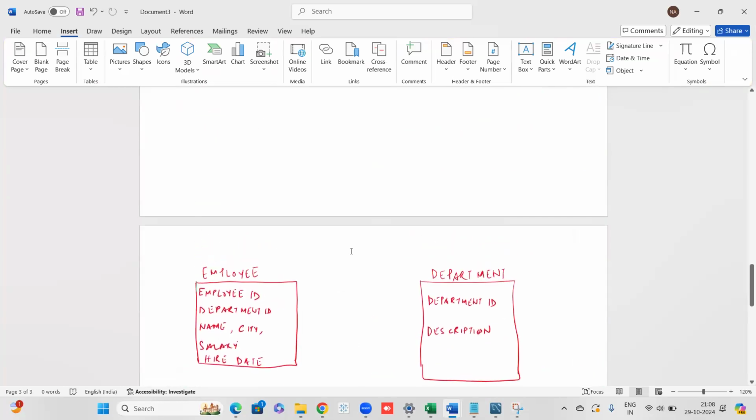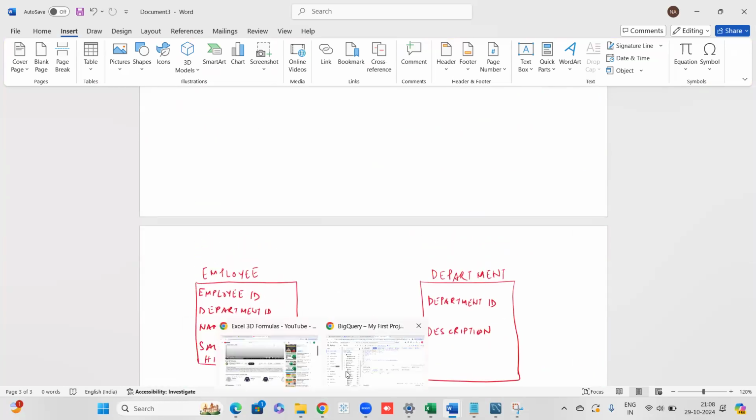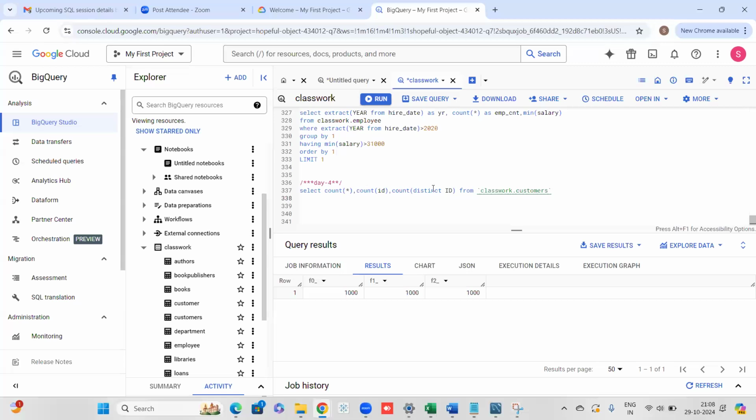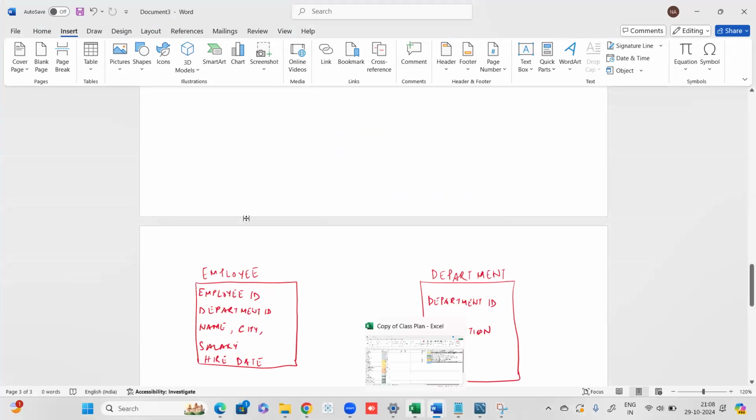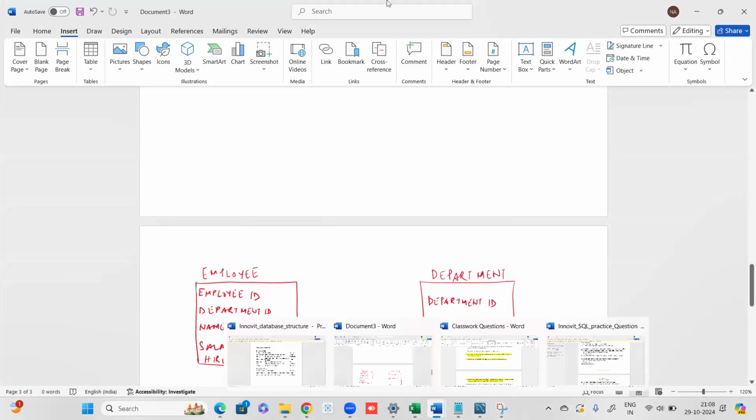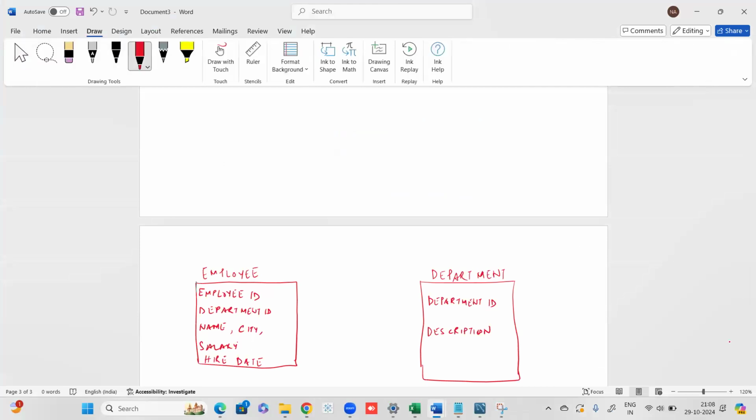If you want to verify that, you can go back to your query and write a similar query using employee ID to check if it is not missing and to check if it is not repeating. Okay, I've already checked that, so I can safely say that employee ID here is my primary key. Now I know these two tables are linked, so I'm going to draw a relationship line between them.